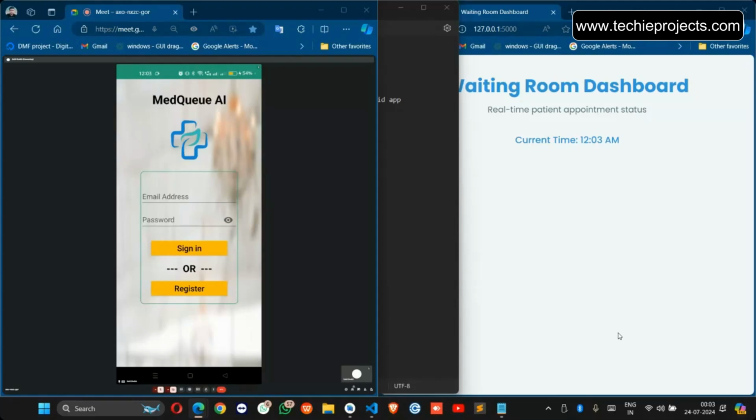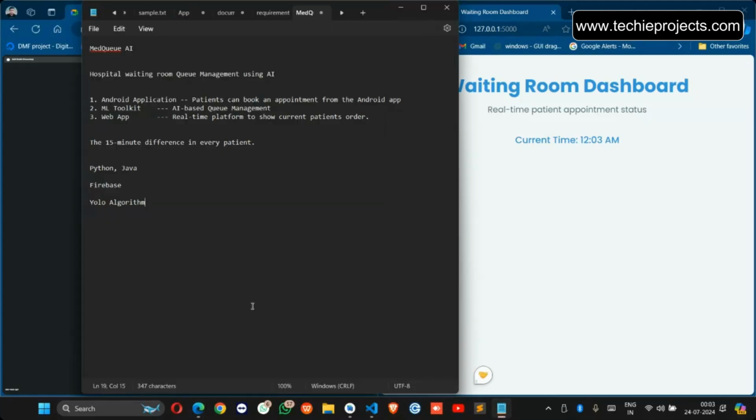Hi, so this is a project idea called MedQ AI. Basically, this is a hospital waiting room queue management system using AI. In this proposed system, we are using AI or deep learning algorithms to organize and manage the queue of a waiting room.